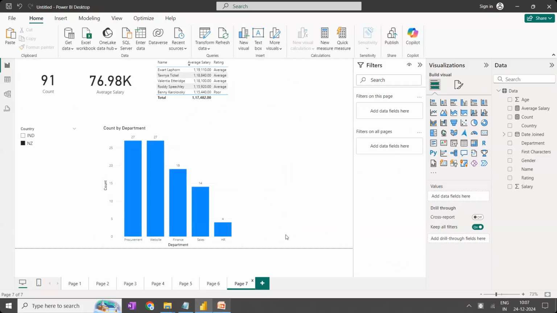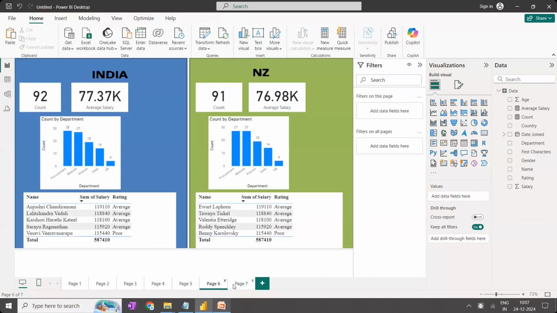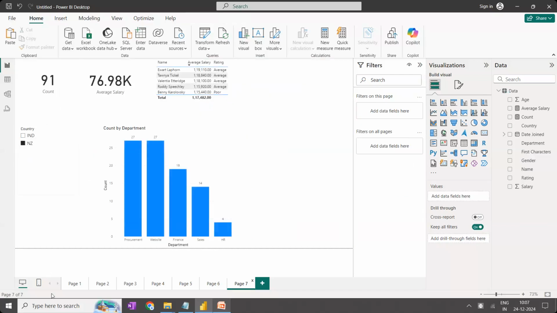The answer is the same. Now, if you select both of them, everything will be selected. That is again a problem. But now I want a comparison, side by side. I don't want to see only one. I want to see both of them side by side. Then in that case, this is the option. If you want to see only one of them, this is the option. Like that, based on the requirement.